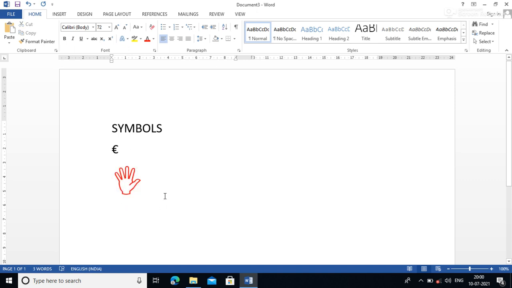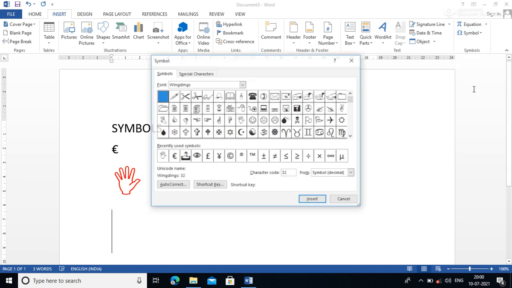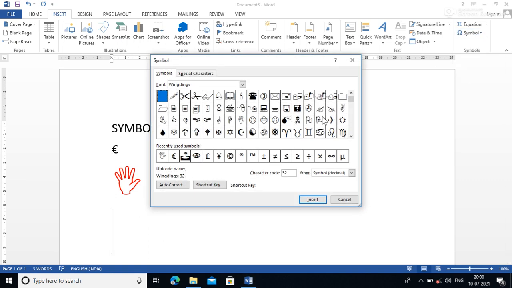Again, if you want to insert another symbol in your document, again click on Insert tab and choose the symbol option, and here click on more symbols option and select the desired symbol which you want to insert in your document. Like if you want to insert this symbol, and after that you can click on Insert option.